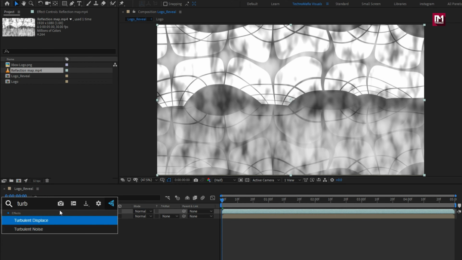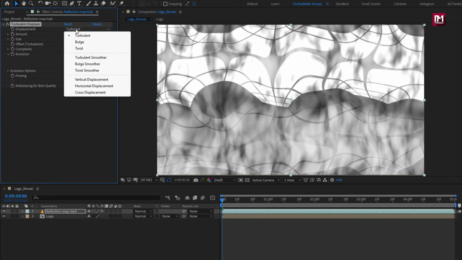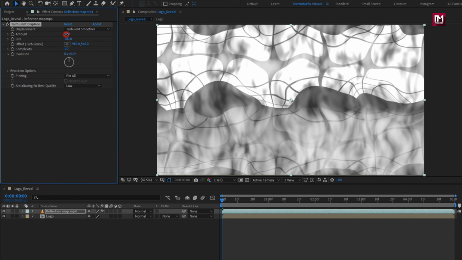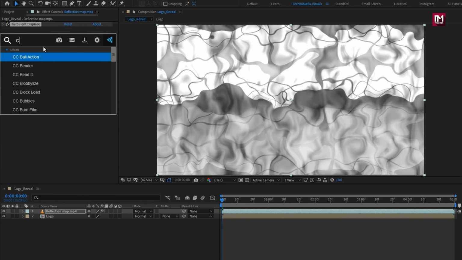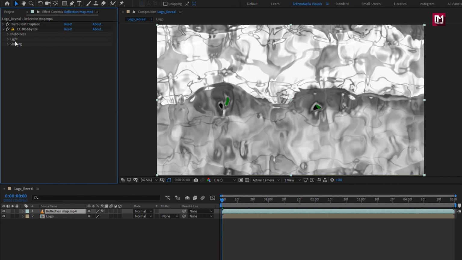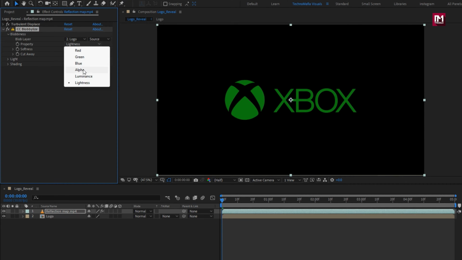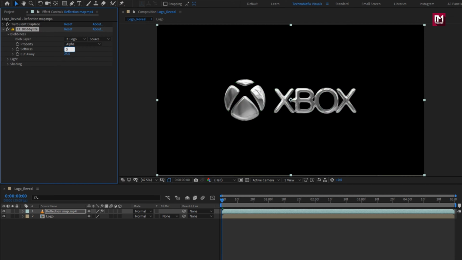Add Turbulent Displace. Set Displacement to Turbulent Smoother. Set Amount to 100. Set Size to 50. Add CC Blobalize. In Blobbiness, set Blob Layer to Logo. Set Property to Alpha. Set Softness to 5.